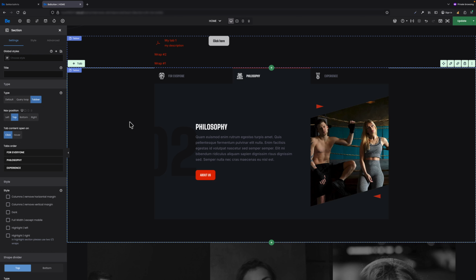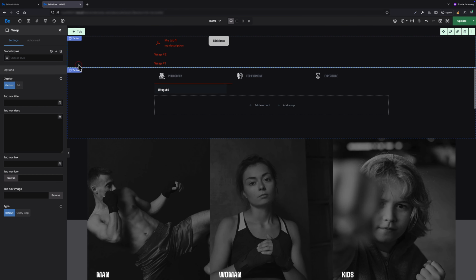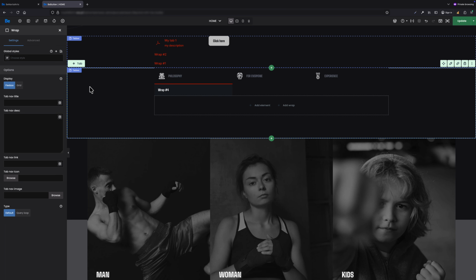As I already have 3 tabs, for everyone, philosophy and experience, all are listed on the left side, and with drag and drop, you can order them as you like. Let's say you want to add a 4th tab now, all you have to do is click plus tab in the left top corner of the section. The new tab goes underneath, and you're probably wondering why.